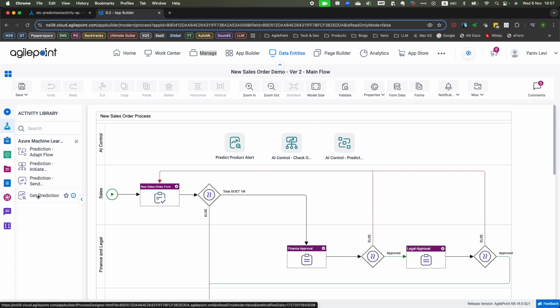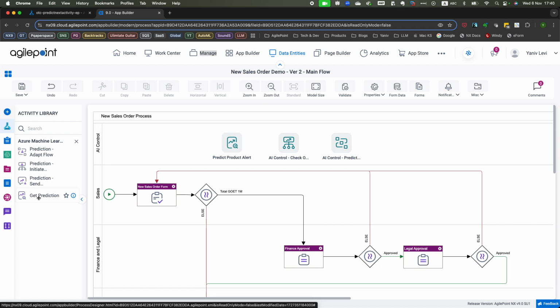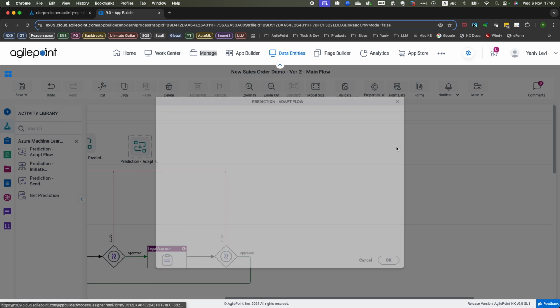Now, stay tuned because a future update will bring even more capabilities, introducing the image classification agents, just like we had with the original announcement for AWS SageMaker. Let's now use one of them to have a deeper look. I'm going to use the first one, prediction adapt flow, and drag and drop it into my canvas.